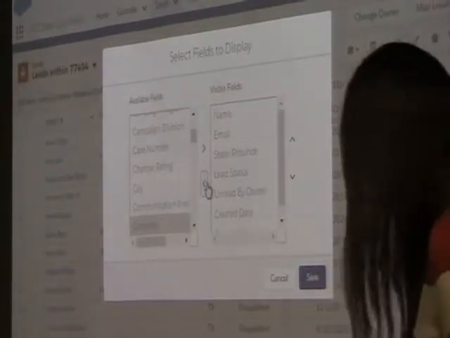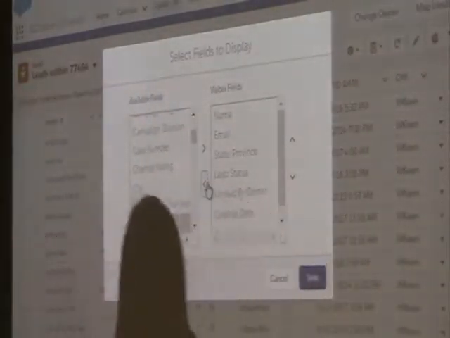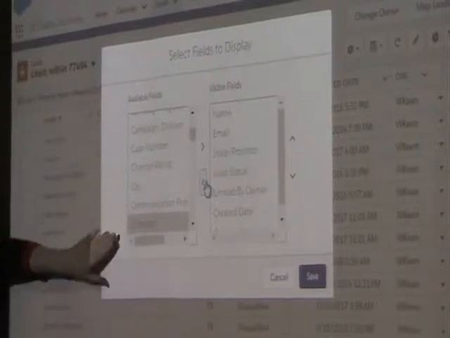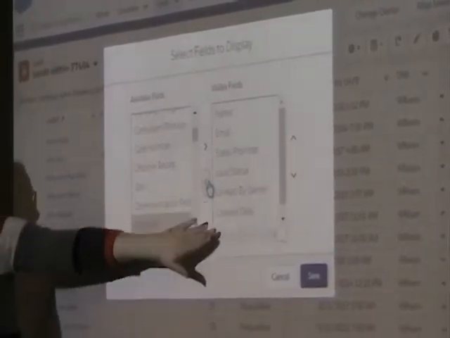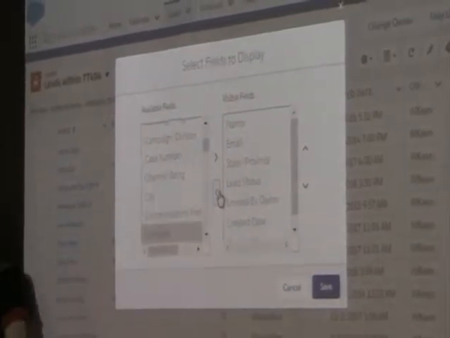So essentially, right here is our available fields. This is what we can choose from. And then here in our visible fields is what we currently have in our list. So if you want to take anything out, you'll just highlight in this box and click the remove. If there's anything that you want to add, highlight in this box and click the add button.